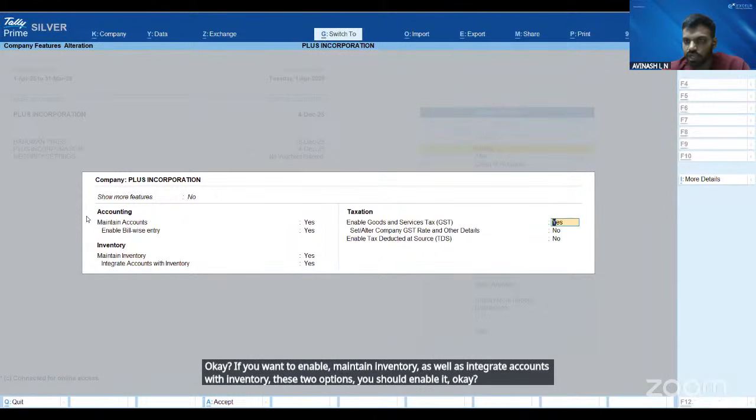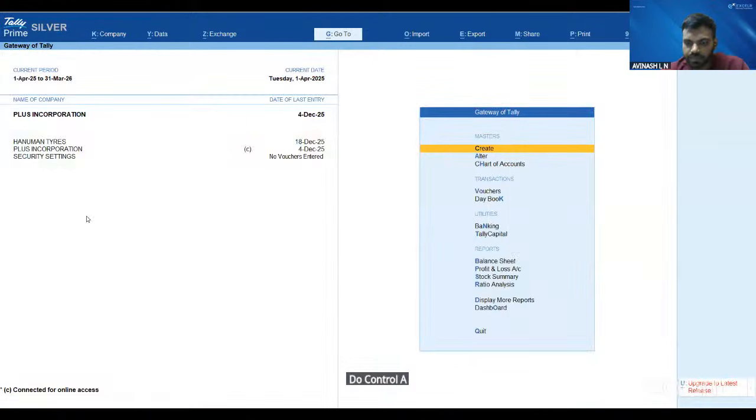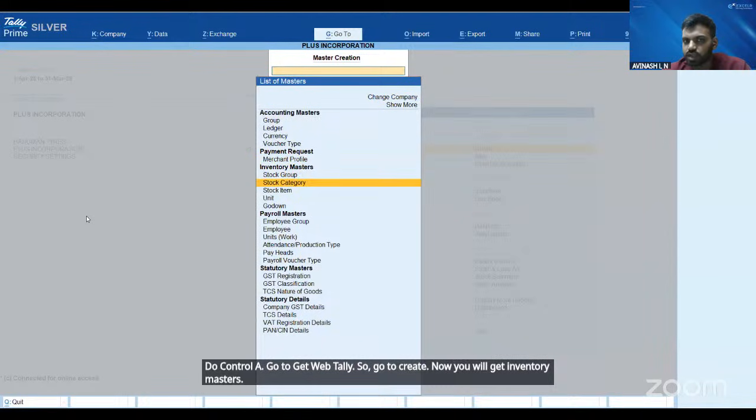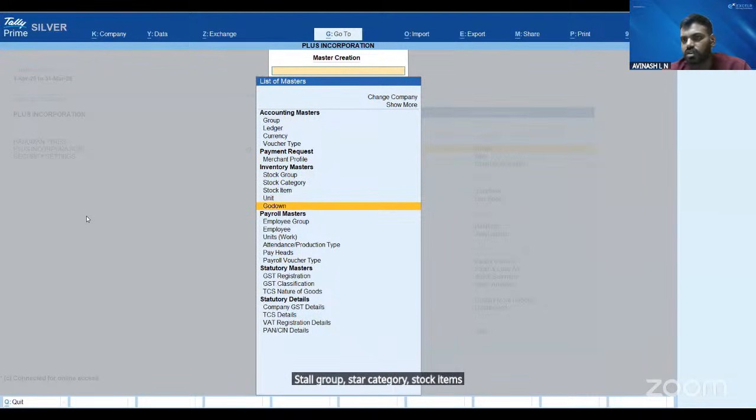Do Control A. Go to Gateway of Tally. So go to create. Now you will get inventory masters. See, stock group, stock category, stock items, unit, and go down. If you enabled, then only it will appear here. Understood? Yes.